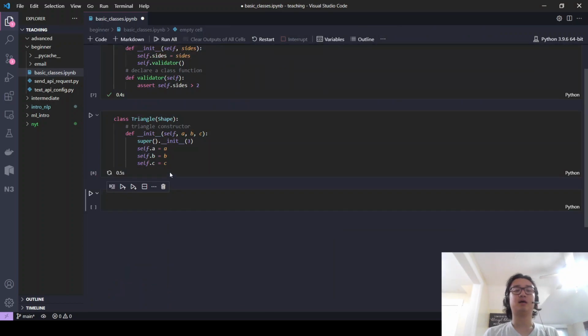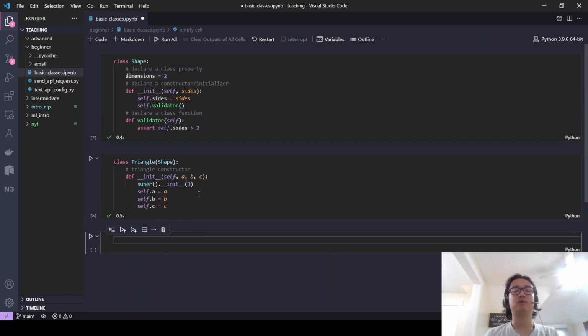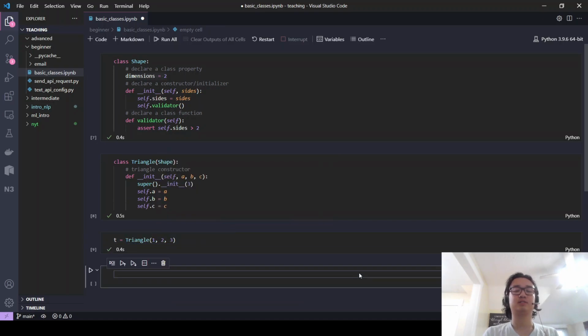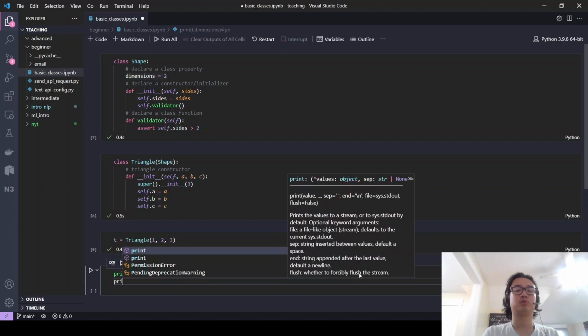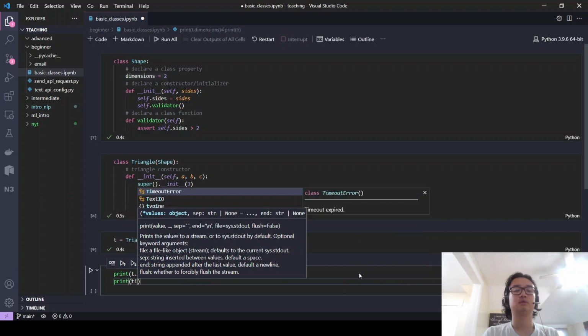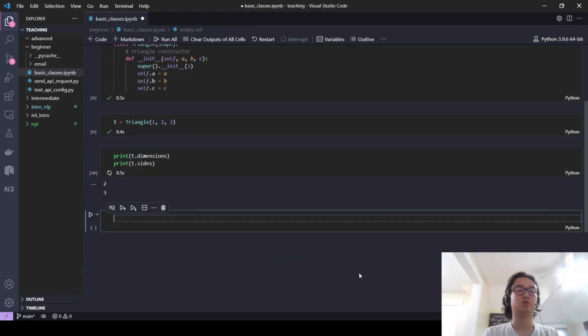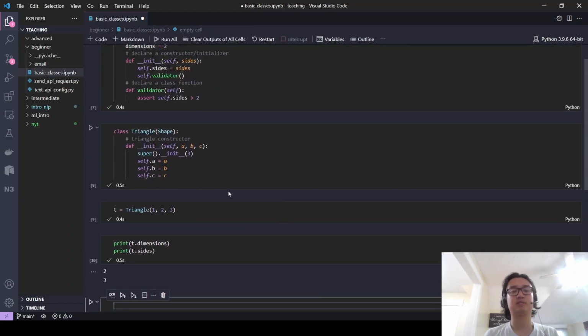So this is essentially a triangle. Let's make a triangle. So t equals Triangle(1, 2, 3). And let's print t.dimensions and print t.sides, just to make sure that it works as expected, right? 2 dimensions, 3 sides. Okay.